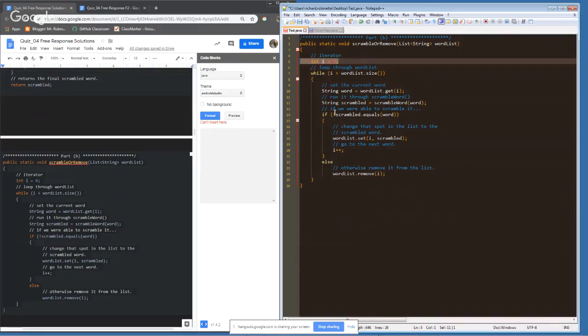So call my iterator i, as long as that's less than the size of the word list. That means I will not get an index out of bounds exception, and we will be okay. We're going to set our word equal to the word list at the current index, i, and put it through the method that we wrote in part A. We're going to scramble the word, right? If we were able to scramble it, that means the scrambled version will not be equal to the original word.